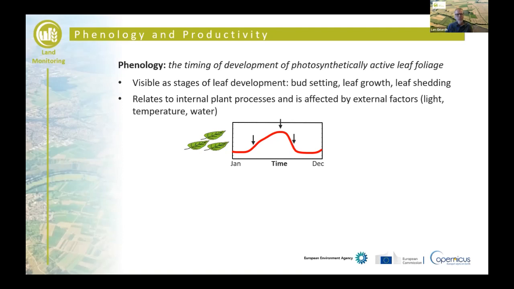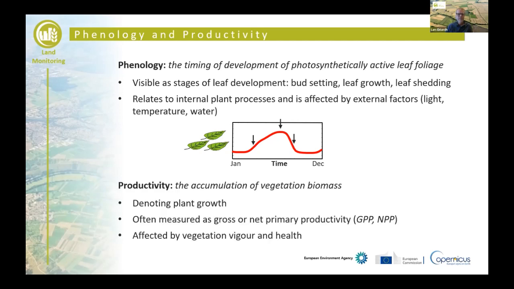And we can view this as the leaf canopy being sort of on a trajectory to develop through time. And from this trajectory, we can pick out certain phenological stages or phenological parameters. The productivity can be said to be the accumulation of vegetation biomass over the growing season. It denotes, of course, the plant growth, and it's usually measured as gross or net primary productivity, GPP or NPP, and it's affected by the vegetation vigor and health.